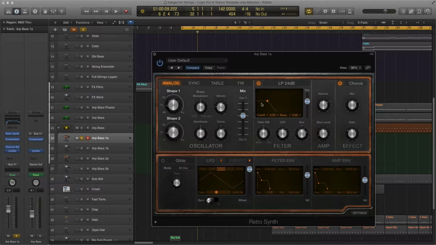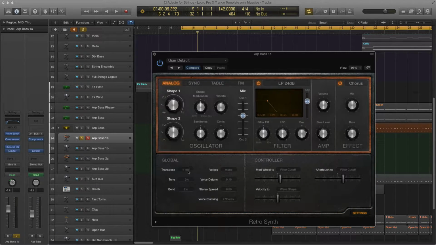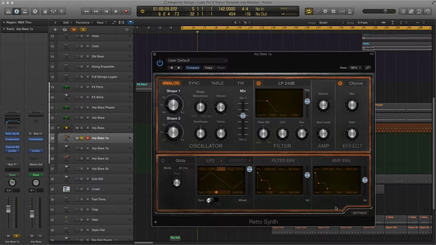And I got a very low cutoff on the filter. And on my settings, I just basically transposed it down. I'm using a saw wave, because I felt like this was just a good sound for the saw wave. And I also used a little bit of chorus.